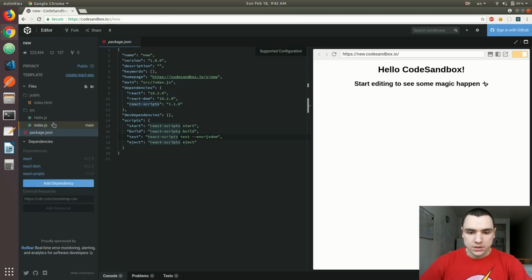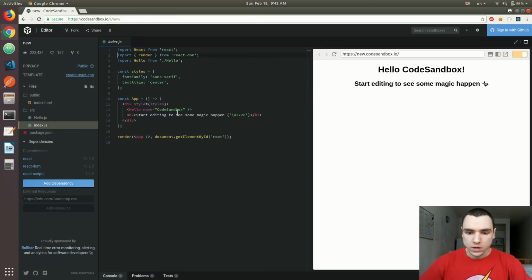So the cool thing about this cloud setup is that whenever we change something, let's change the text over here. So let's say hello from Code Sandbox. You can see that as I type, this is being hot reloaded on the right. So everything that you type is going to be updated almost immediately on the right.